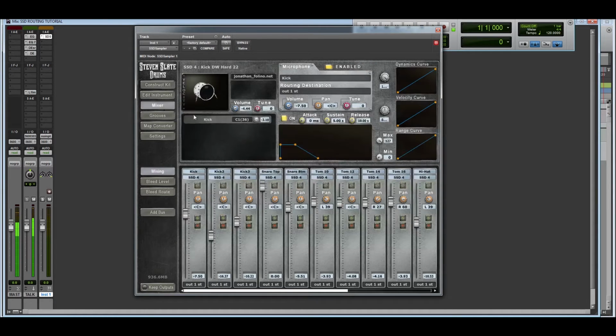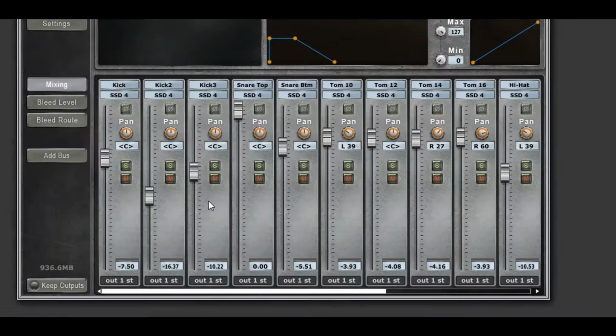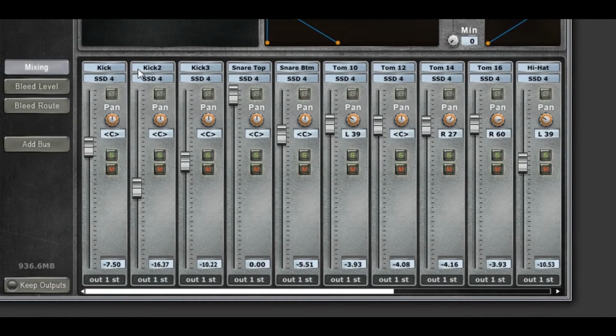Now, we want to go to a mixer screen and make sure that we have a different output for each part of the kit. So you see here, we have 3 different kick samples that are being blended together in the kit. Even though they're 3 separate tracks, we're going to send them all the same output. We're going to make one single kick output.